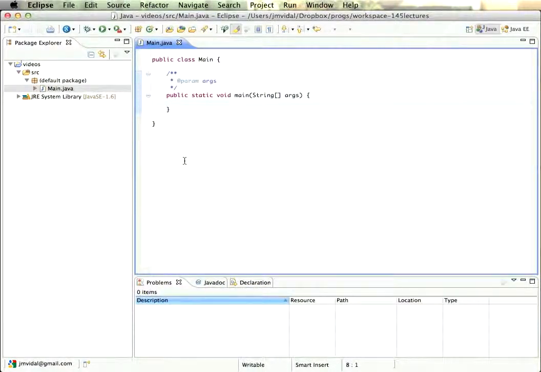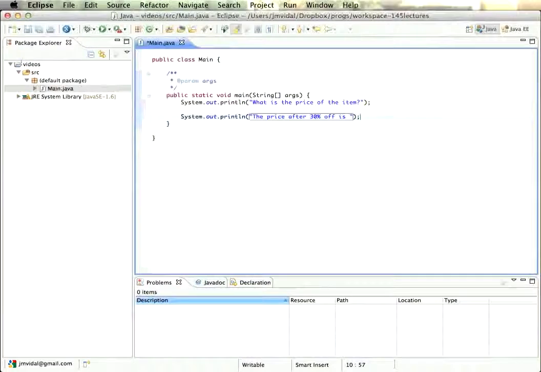Okay, let's write an application that asks the user for some input and we'll do something with the user input. So let's start out by writing, we'll print out what is the price of the item, and we'll ask the user for the price of an item, and then we'll print out the price after 20% or 30% off is, and we'll print out the new price of the item.